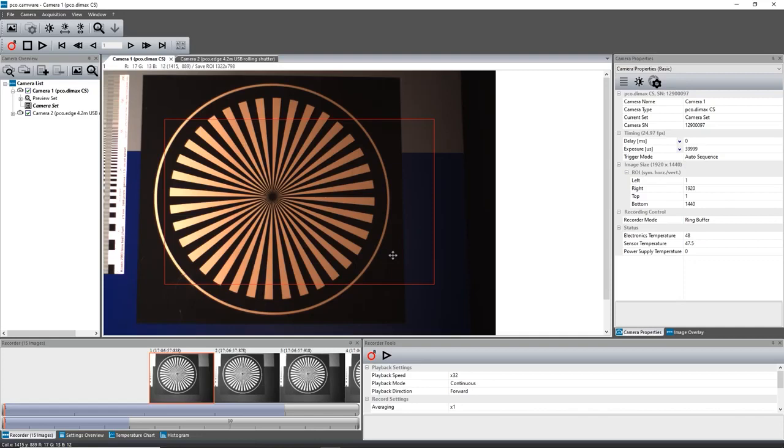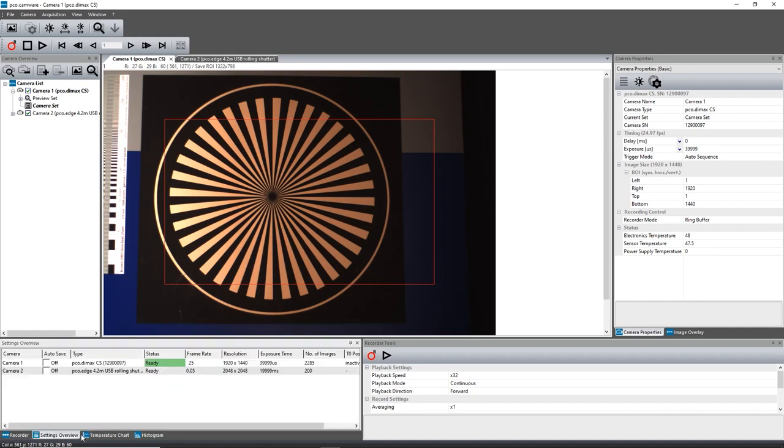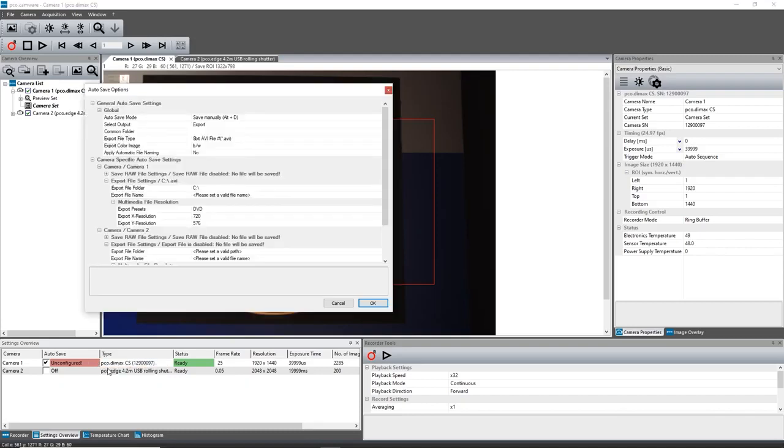The function autosave helps to save recorded images or sequences in an easy way. You find this function in the Settings Overview tab within the Recorder section. This function can store raw files as well as export files automatically after you stop your acquisition. If you enable the checkbox, the text changes to Unconfigured. Right-click on the Unconfigured field and click on Configure Autosave.